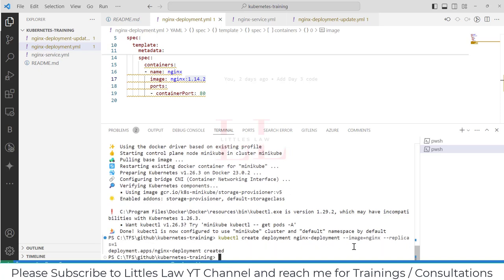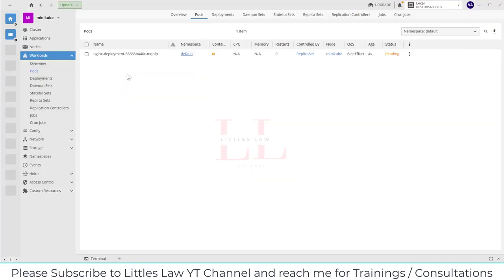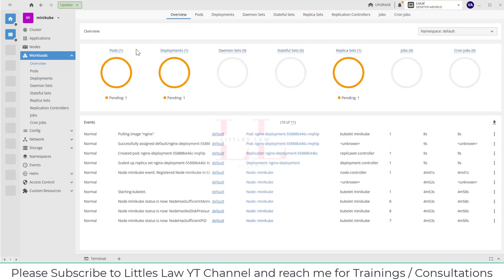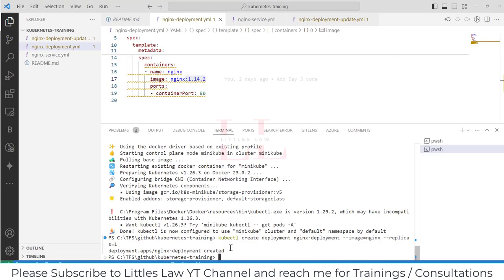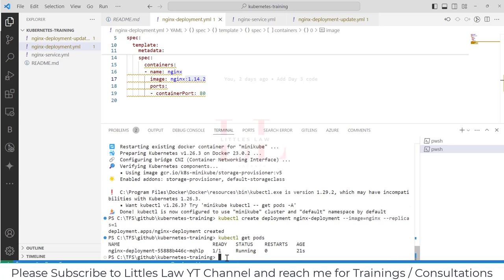So now the deployment is created and let's go to the Lens. Here we can see we have got one pod with one deployment. It's still pending and it will take a few seconds to get up and running. If we try the way that we usually see, kubectl get pods, this will show us the pod that's getting created, its status, whether it's running or not, and the age of the pod.